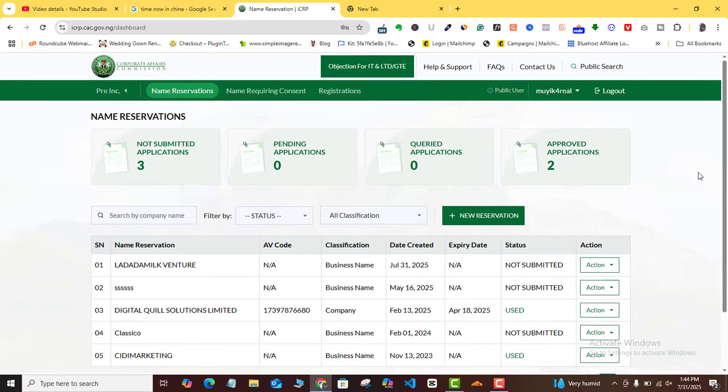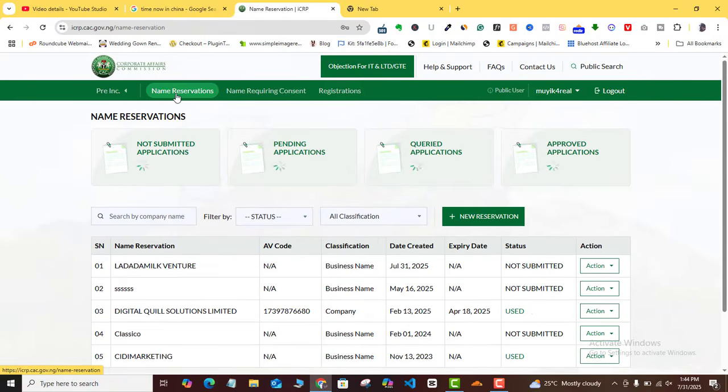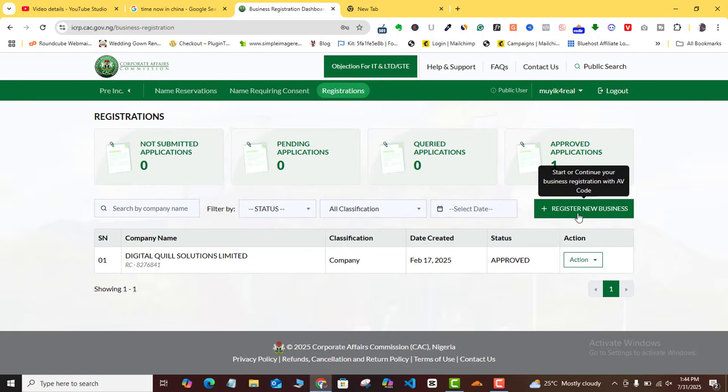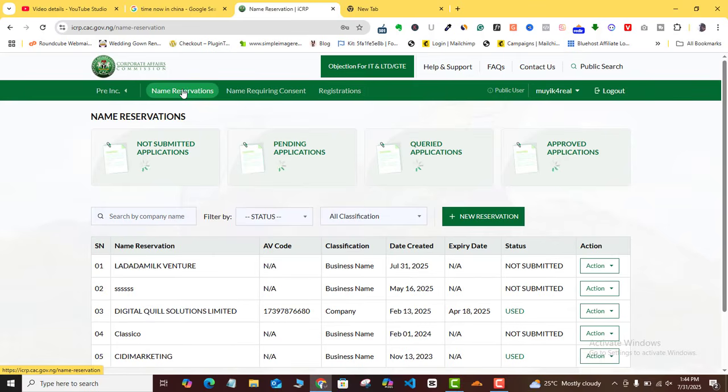Okay, so what we want to do here is to register a company or a limited liability company. You want to be sure that you are on this name reservation tab. Okay, you can either be here, you can be on name requiring consent, and you can be in registration. So what you want to be on is the name reservation. Once you click on the name reservation, it's going to bring in this new reservation. So if in your own case it's saying register new business, that means you're on the registration tab and not on the name reservation tab.